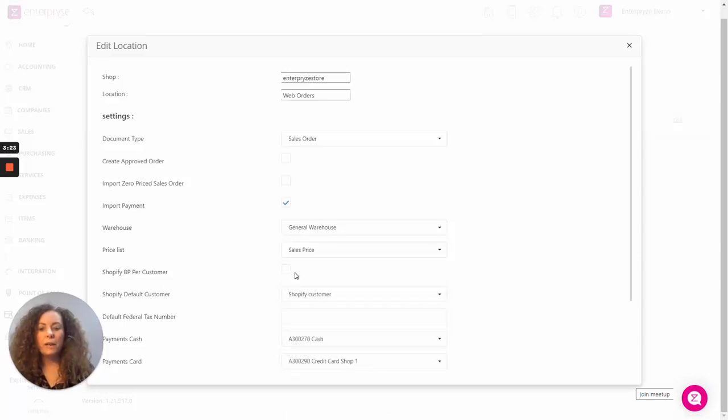Do you wish to create a Shopify BP per customer? For example, for every order or invoice that goes through your Shopify online store, do you want a new business partner created, or a new customer created, for that order within Enterprise? Otherwise, you can specify here the default customer. This means that all orders and invoices will go through this specific customer account within Enterprise.